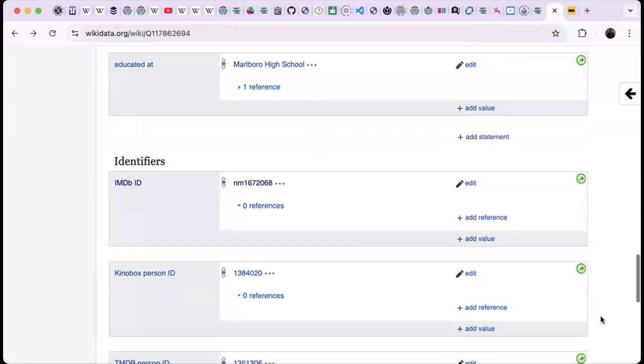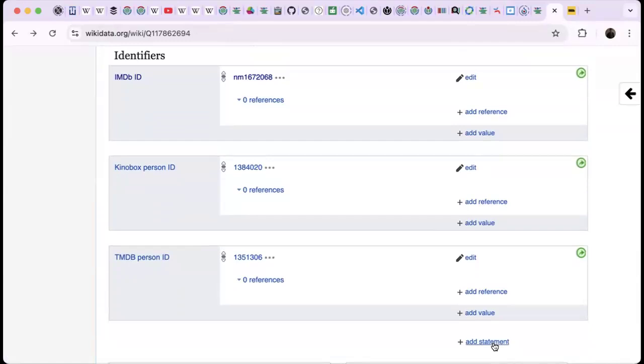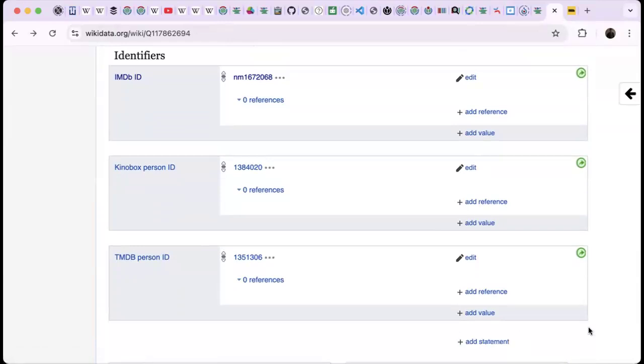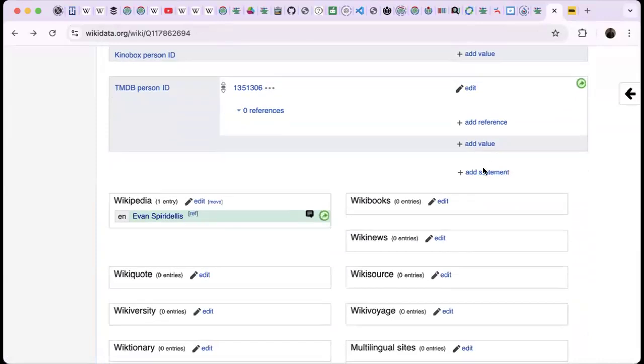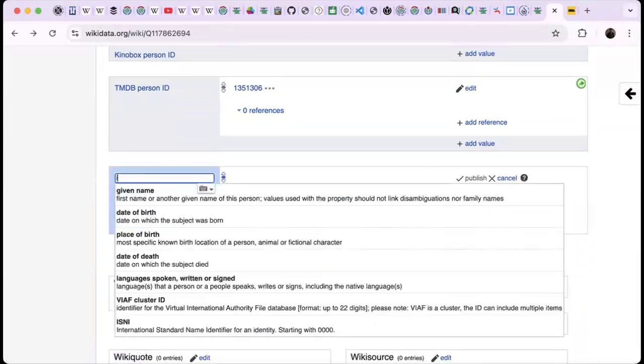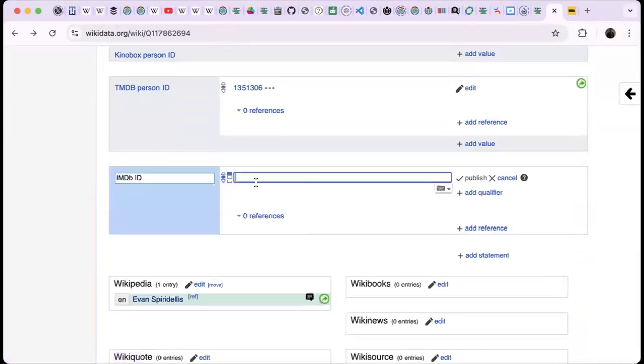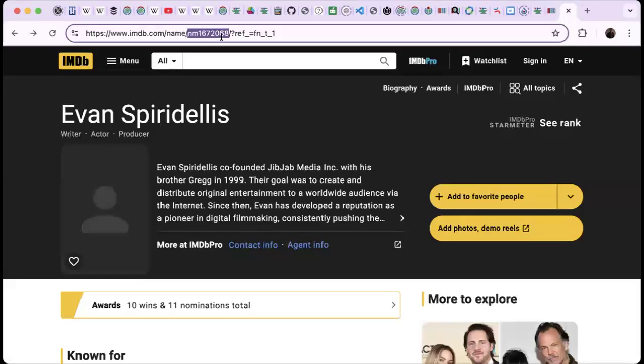if I wanted to add it, I will just come and click on under the identifiers. I will say IMDb. Let me show you. I'll come under the identifier, add it as a statement, IMDb ID. And then I'll type in the ID here, NM167. That's how it works.